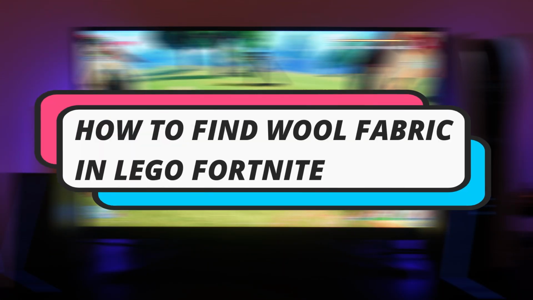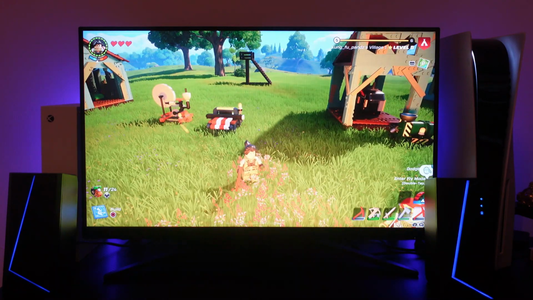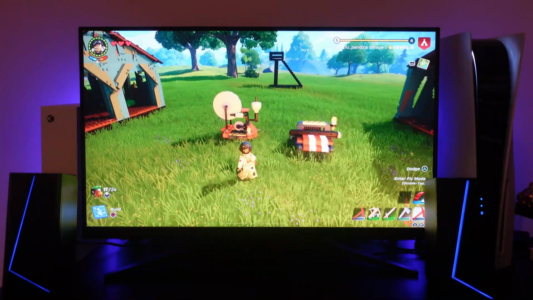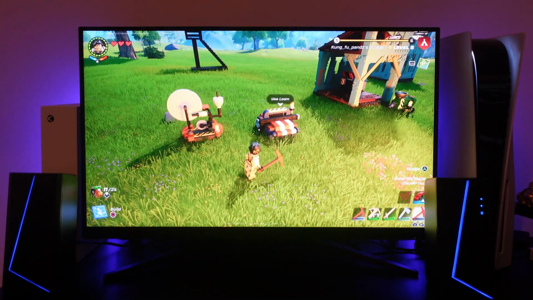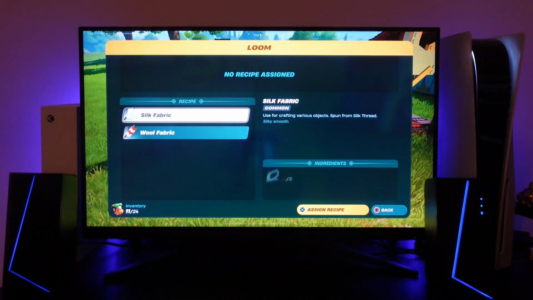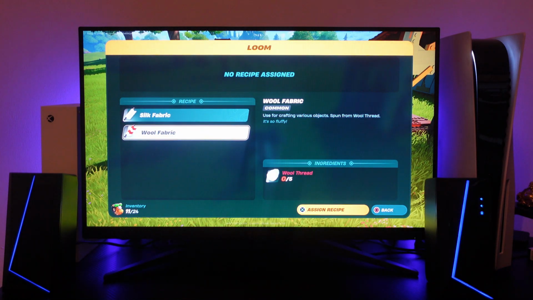In this video, I will show you how to find wall fabric in LEGO Fortnite. So let's jump straight into it. In order to find wall fabric, what you're going to need first of all is to build a spinning wheel and a loom. Now if you come across and actually press onto the loom, you can see this way you can obtain wall fabric.